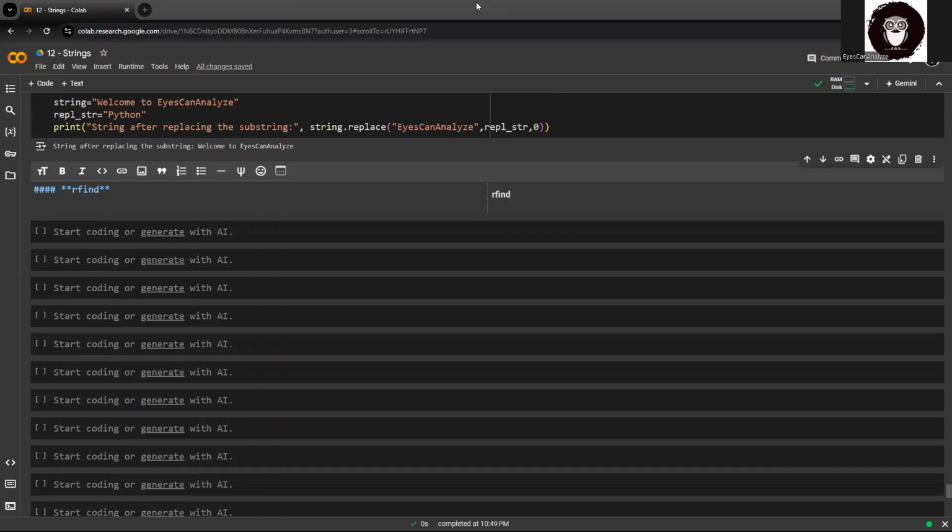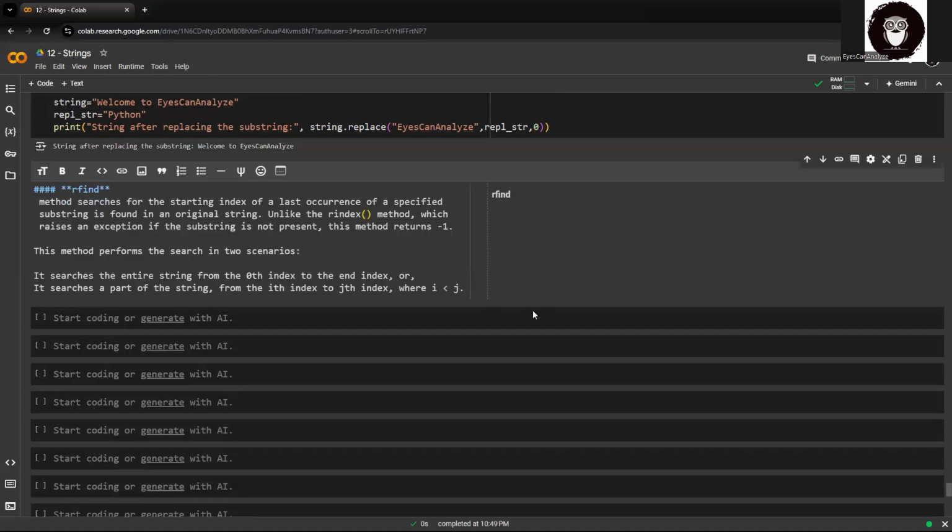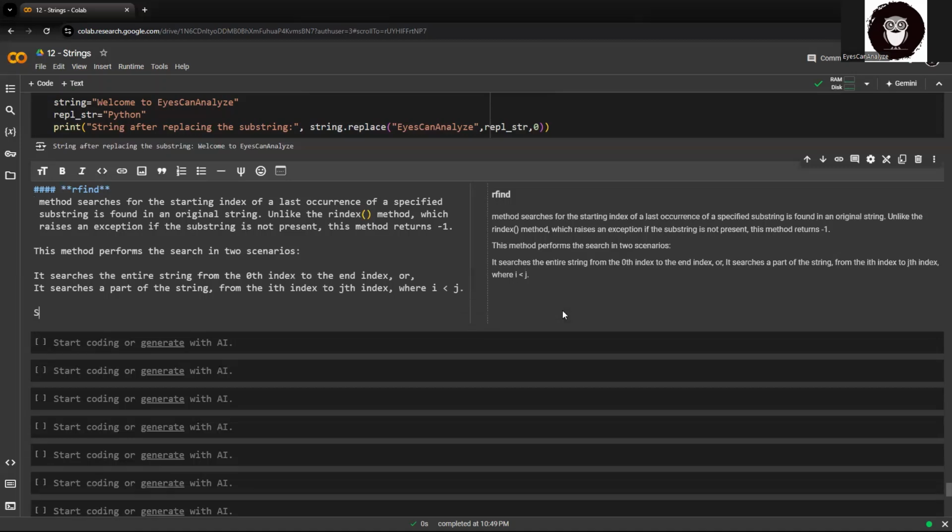And if it is within the original string. Now, unlike rindex, which we will see in the next video, which raises an exception if the substring is not present, this method returns -1. So if this method is run, then it searches the entire string from the 0th index to the nth index for that substring, or it will search for a substring from the ith index to the jth index, where i is less than j. Okay. Let's see the syntax.